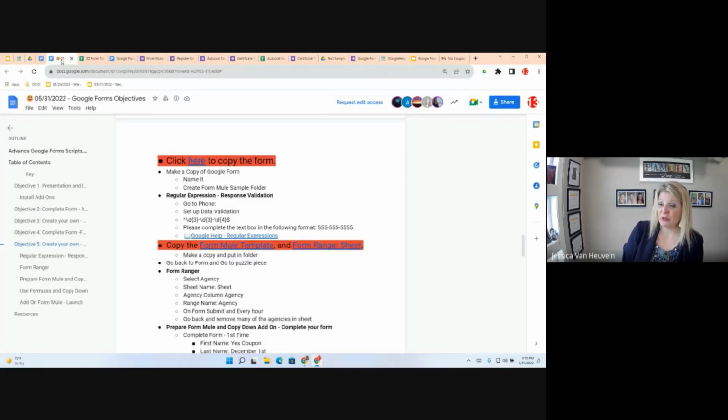So the Form Mule template and the Form Ranger sheet, we will come back to as we navigate through the rest of the training. We're going to use these templates for you, right? This really helps you implement something really cool. I'm trying to give you a really good template so you can start building off of it. That's always my goal. Steal and borrow and share.